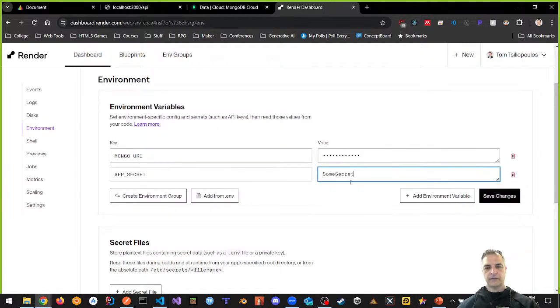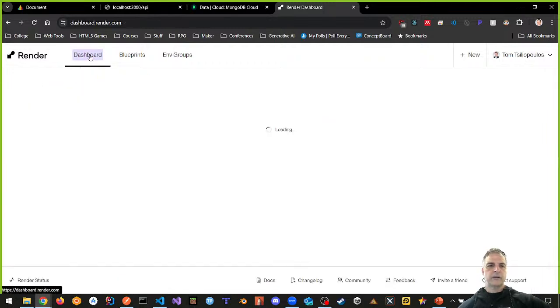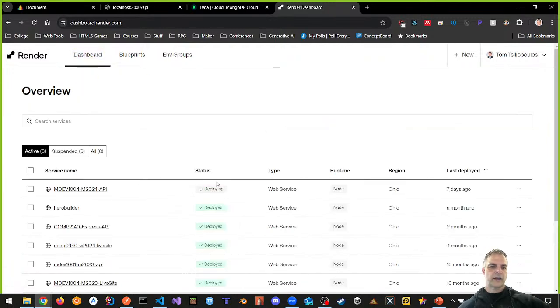Let's put that in there. All right, so some secret, and then save changes. Now, when we do that, it's going to reboot the server. As soon as I save the change, if I add an environment variable and go back to the dashboard here, you're going to see that it's redeploying. Notice it's deploying again, because we've changed an environment variable. That's what happens, okay?